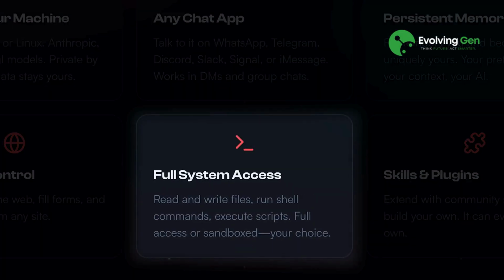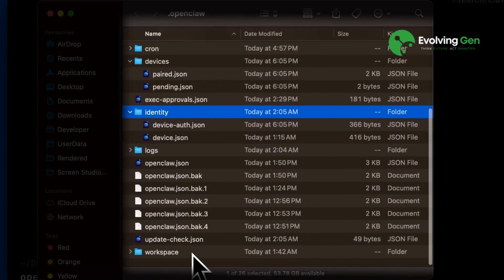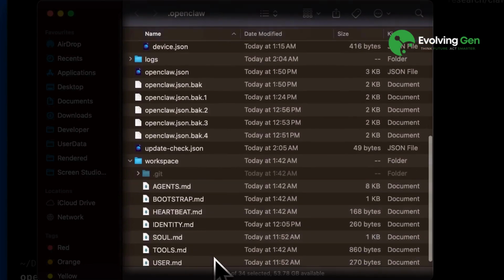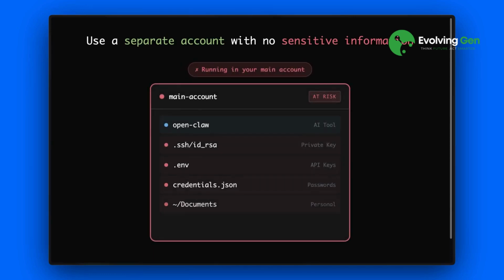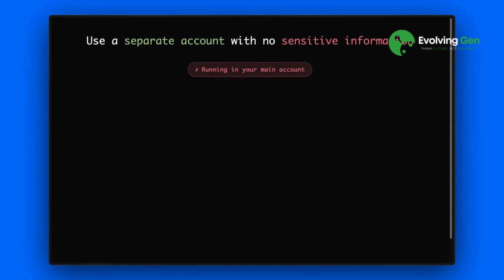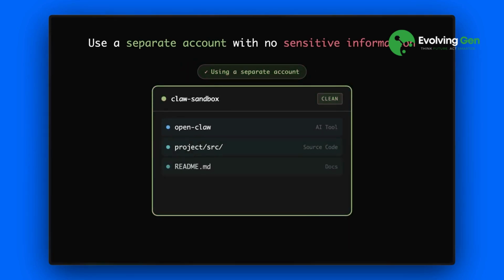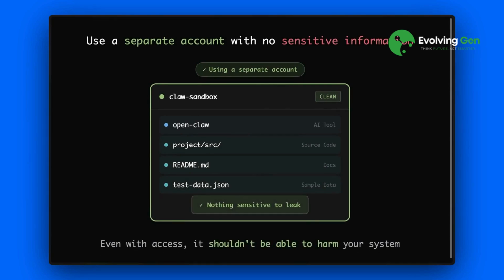Now, OpenClaw has access to almost all of your systems, so a good practice is to make sure it doesn't have access to any sensitive data. Ideally, use it in a separate account that doesn't contain any sensitive information. Even if it does have some access, it shouldn't be able to harm your system.